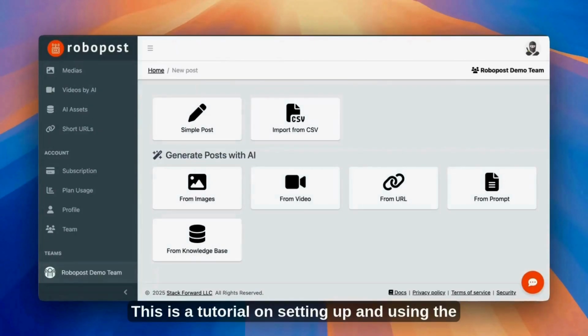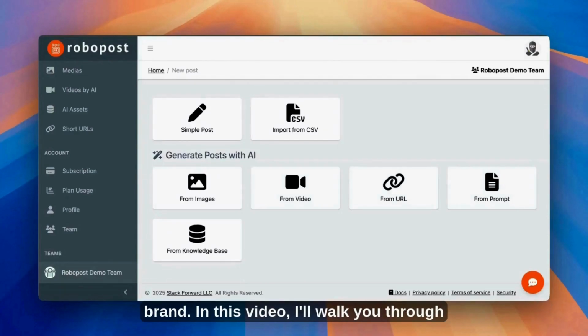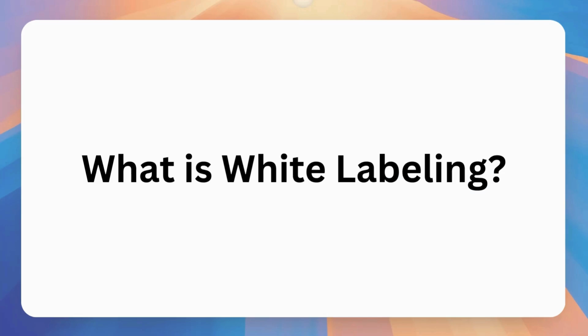This is a tutorial on setting up and using the white labeling feature. If you're on the agency plan, you can fully rebrand Robopost as your own software. That means your logo, your name, your domain, your brand. In this video, I'll walk you through everything you need to know about white labeling, from setting up branding assets to managing subteams. Let's dive in.